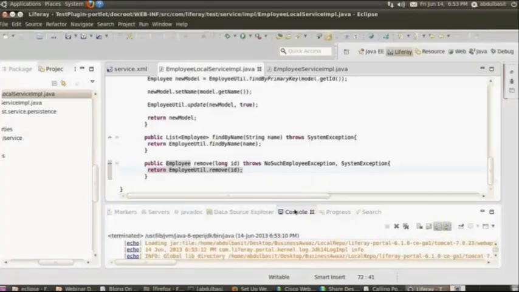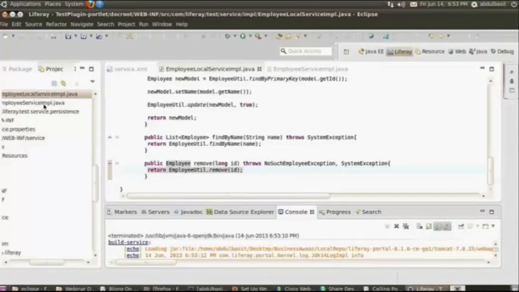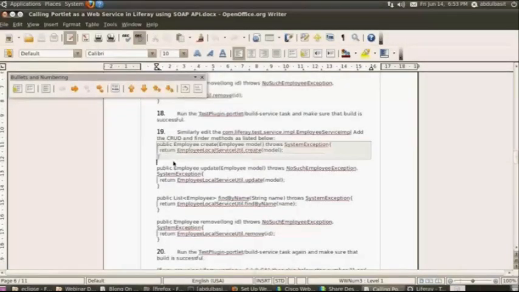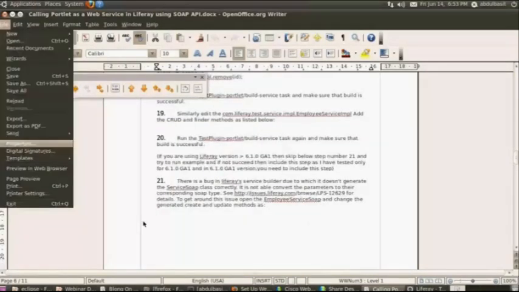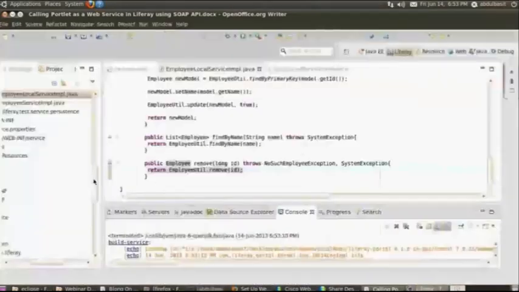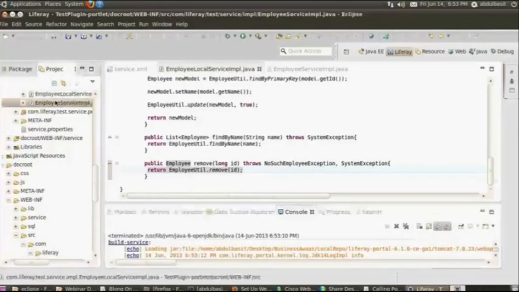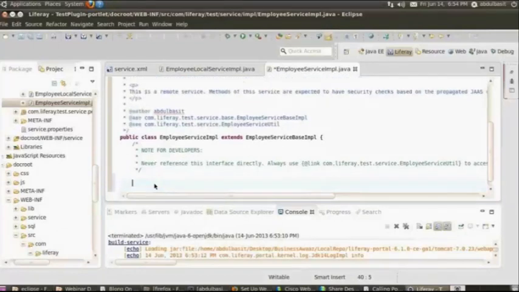Familiar with it. Okay, so see, build is successful. Now the same thing I need to do for employee service IMPL, because this is the class where the methods are actually used as remote. So we need to do this step for making our methods a web service. So the same thing I need to do here.